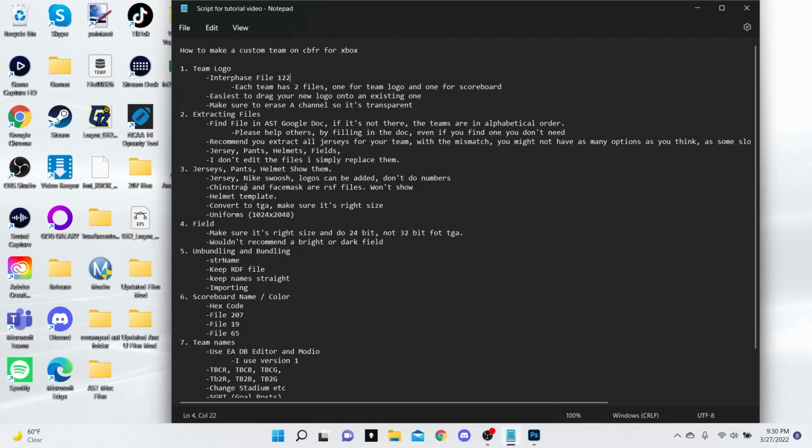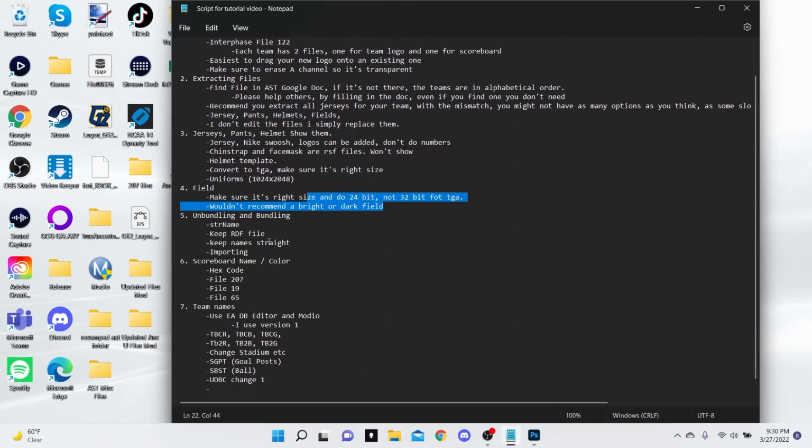Then we'll show you just briefly how to make a jersey, how to make the pants, how to make the helmet. This is an important part of it, the 1024 2048 that doesn't do that automatically in this TGA file. Same with the field thing. Field is not that complicated either. And then this step right here is what is really different between Xbox and PS3 PC. And we're going to dive into this pretty substantially to show you guys multiple times how to unbundle and bundle and get the right files in order to get your stuff back into the game.